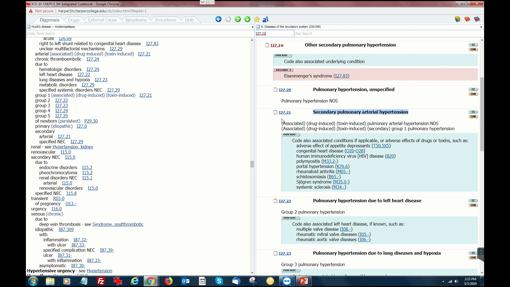You'll also see this code also portal hypertension. So there's two spots here that are going to remind you that you have another code that you need to find. Portal hypertension, you can click that and go right to it, K76.6. It is the correct code.